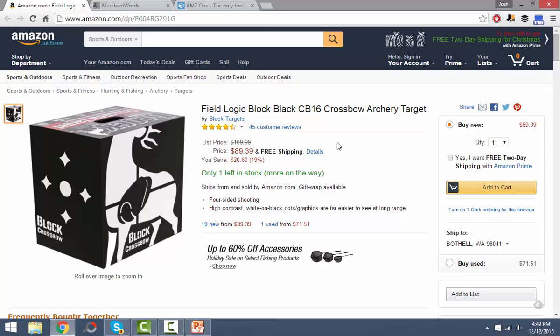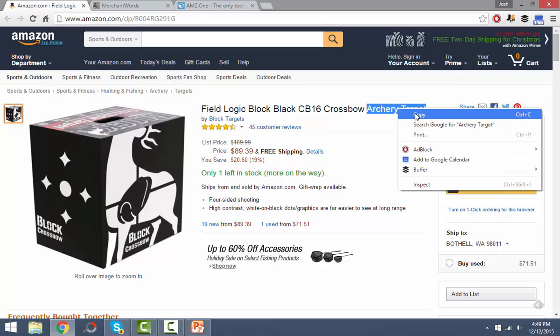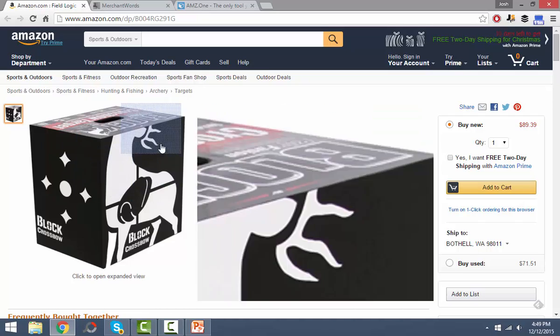And this tip is more geared towards finding those lower tier keywords that still bring in a couple thousand searches a month, but you aren't aware of them. So you more than likely will know the main keyword. In this case, I'm pretty sure that archery target is a pretty big keyword for this type of product.